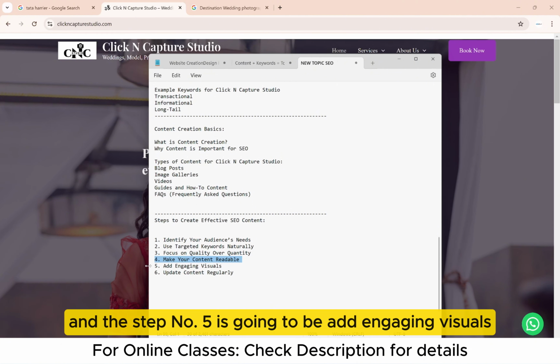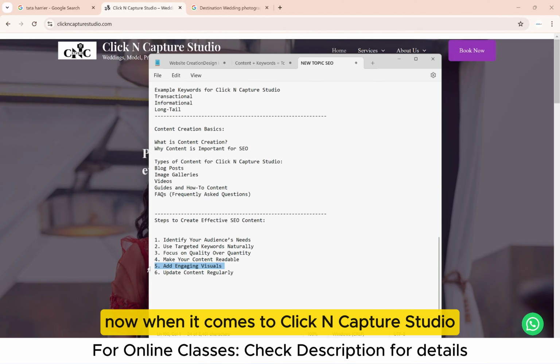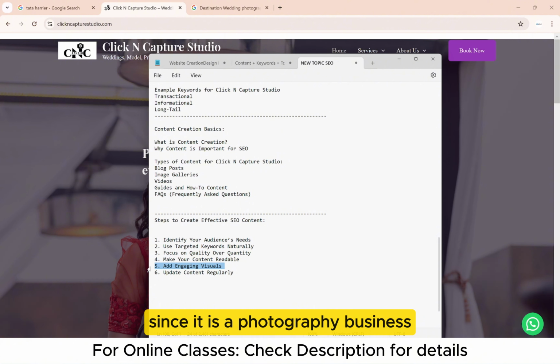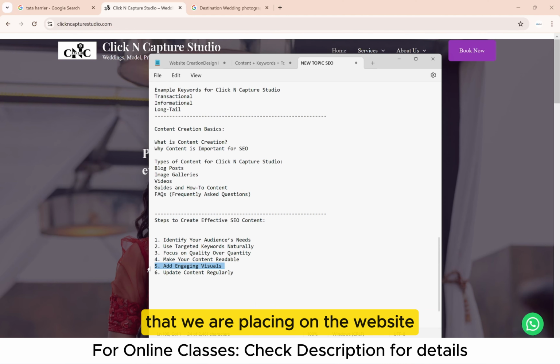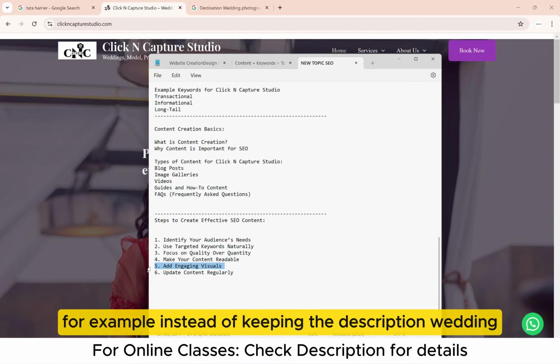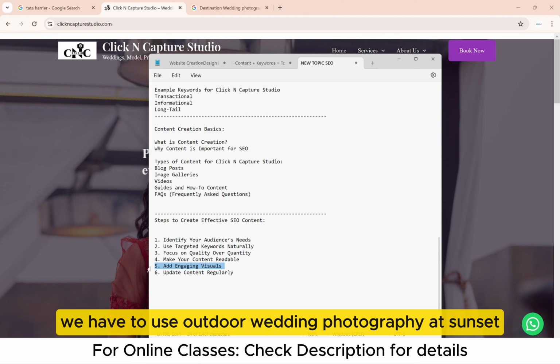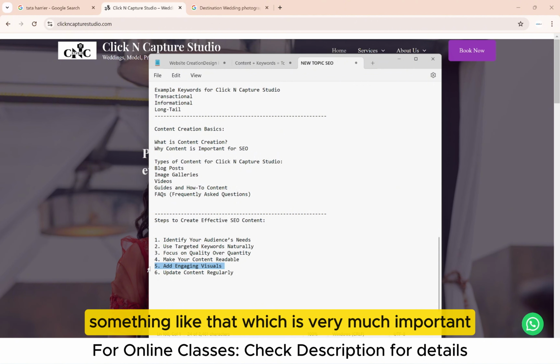And step number 5 is going to be add engaging visuals. When it comes to Click and Capture Studio, since it is a photography business, we have to add images and videos which are very much important. Also we have to make sure that each image that we are placing on the website should have a description. We have to include the alt text. For example, instead of keeping the description wedding, we have to use outdoor wedding photography at sunset. Something like that, which is very much important.